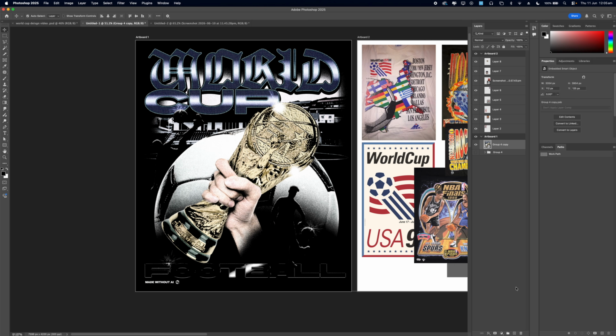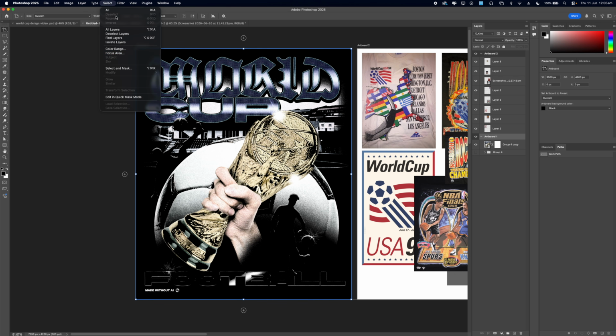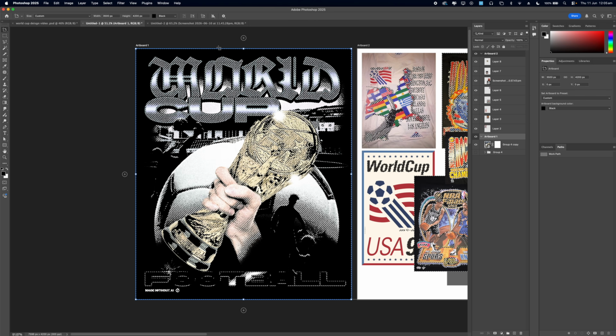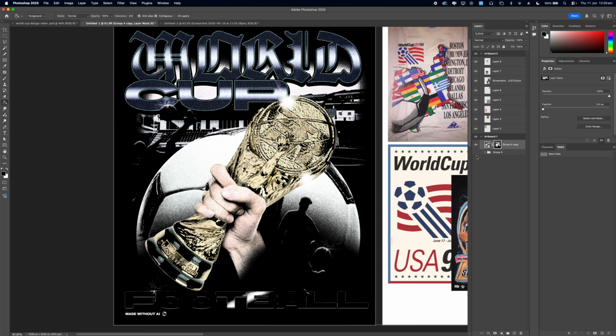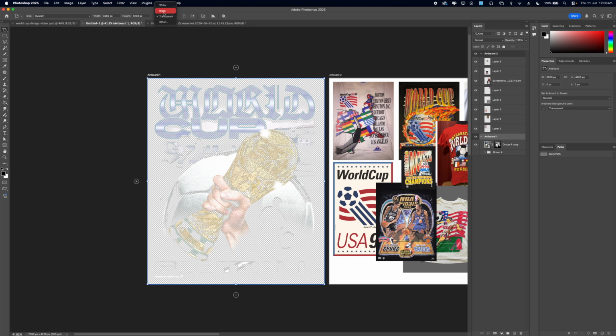Now from here, we're going to go ahead and add a mask. And then we're going to go to select, color range. And we're going to select the shadows. We're going to up this fuzziness a little bit just so we have a little bit more detail. I don't want the design to become completely dark. And then we're gonna fill it in with black. So grab the paint bucket, fill with black. And now you have a design ready for print, and it's gonna go on a black t-shirt.